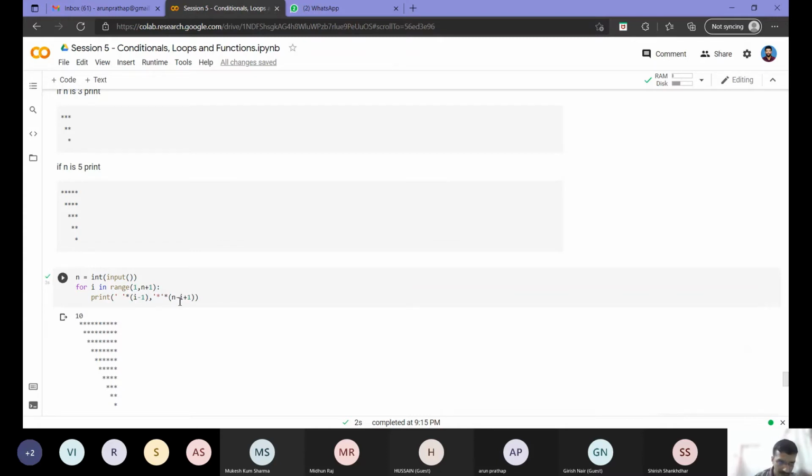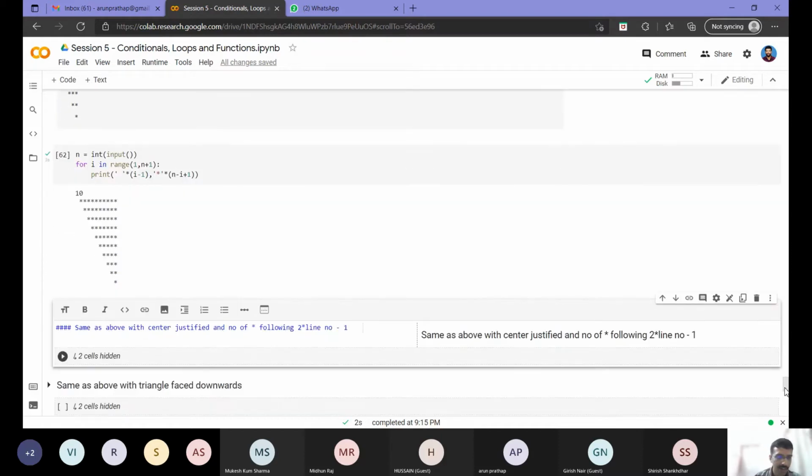So basically you have to think in your mind what outcome you want. I will share the notebook, so you can go through that also. You can try additional patterns as well. Then suppose I go one level above.